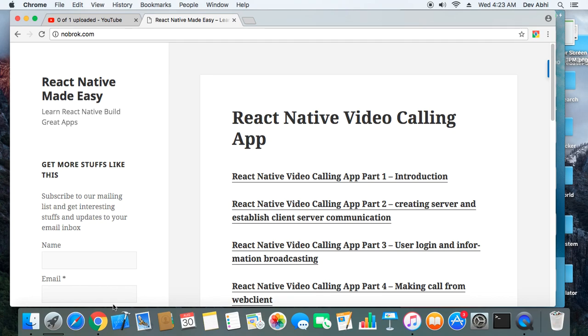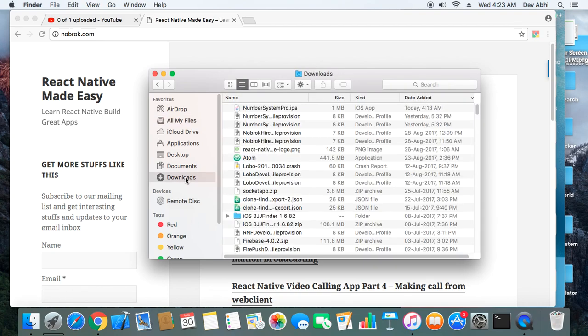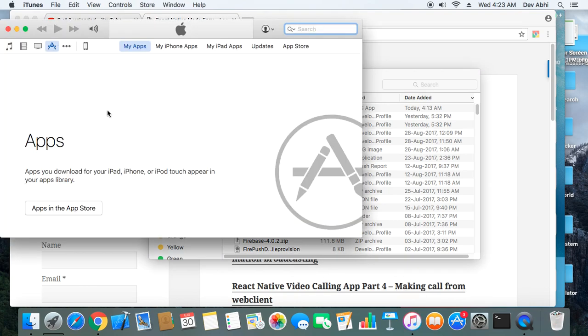So here I have an IPA file downloaded from the internet. I will go to my downloads, and you can see there is an IPA file. First, you have to connect your iPhone or iPad to your Mac computer, and once it's connected, iTunes will launch automatically. If iTunes doesn't launch, then click on the iTunes icon and it will launch.